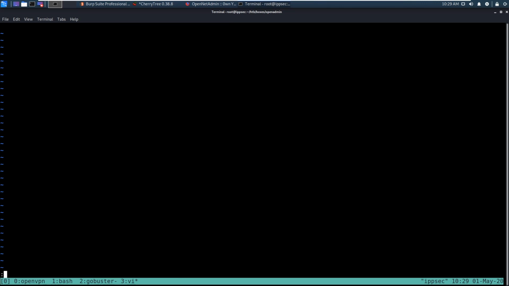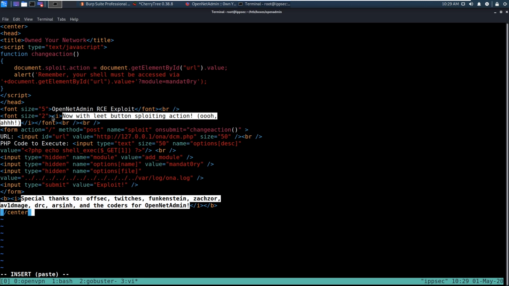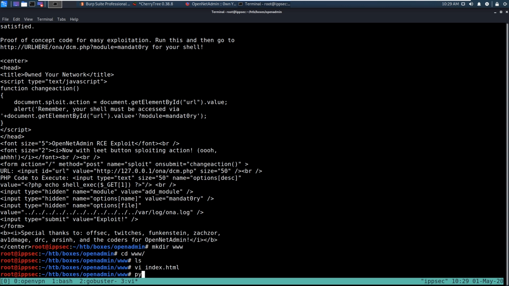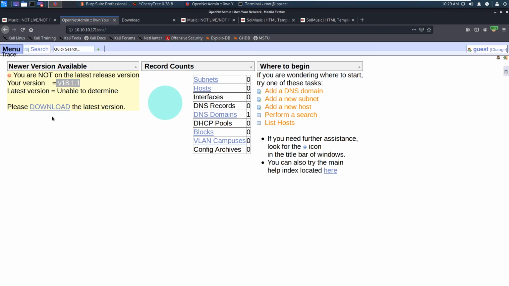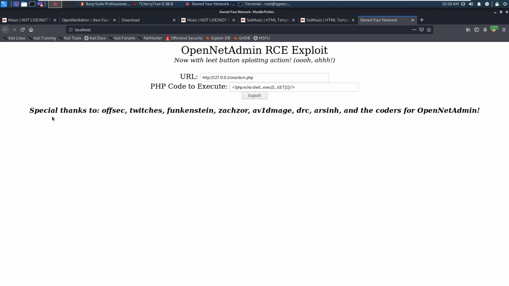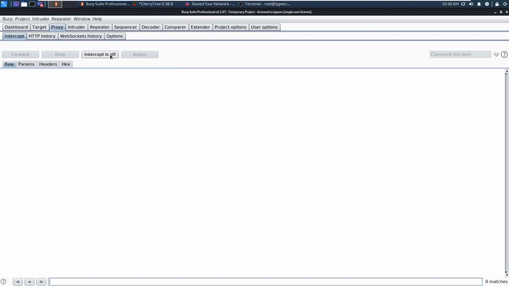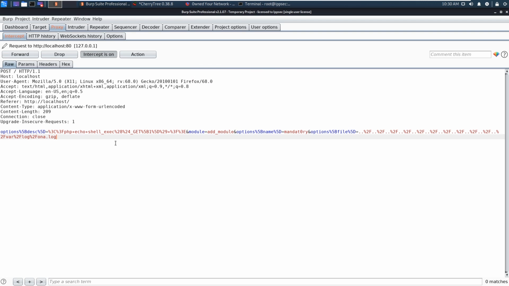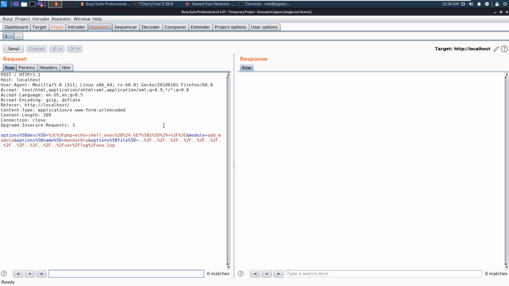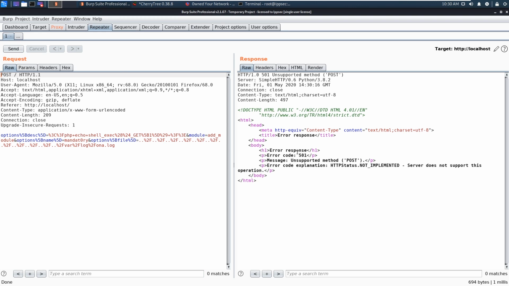So I'm going to do index.html, set paste, paste this in, python3 -m http.server 80 to run it on port 80. And if we go to localhost, we now have this. So I'm going to make sure my Burp Suite is set to intercept on. If we click exploit, it's going to make the page. Click send, error response, unsupported method, POST.